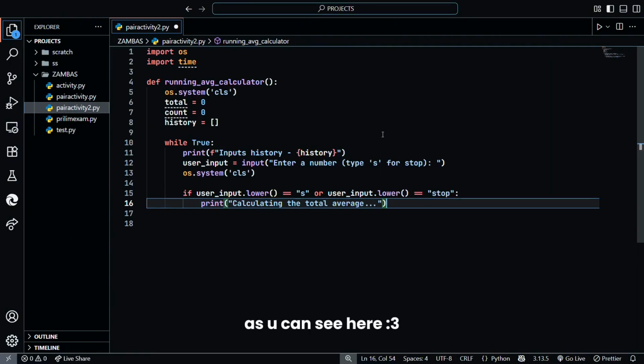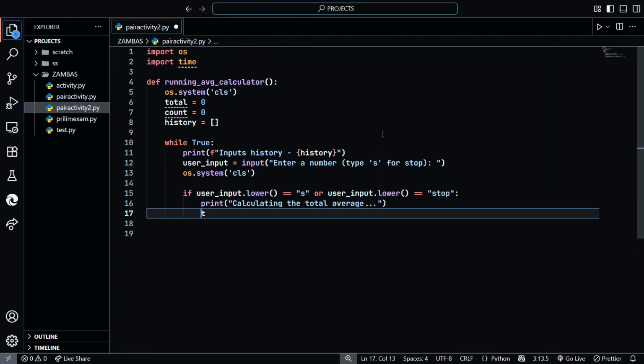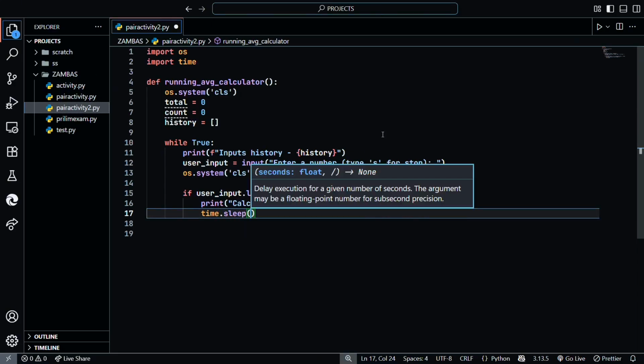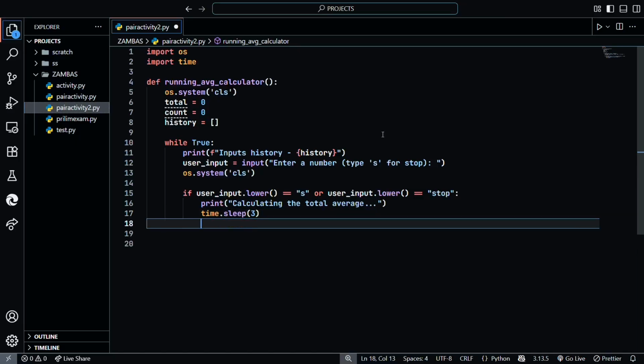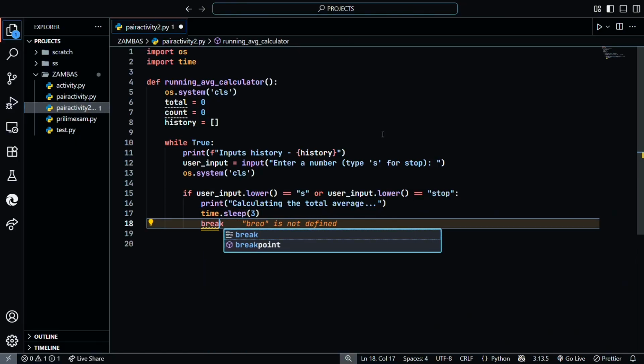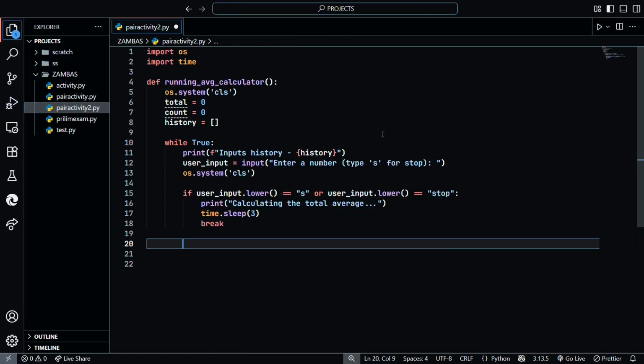As you can see here, after sa if statement, nag-print ko calculating the total average with 3 dots and time sleep with 3 seconds para more like smooth siya and realistic tanawon. The break one is to break the loop and proceed sa under sa loop.